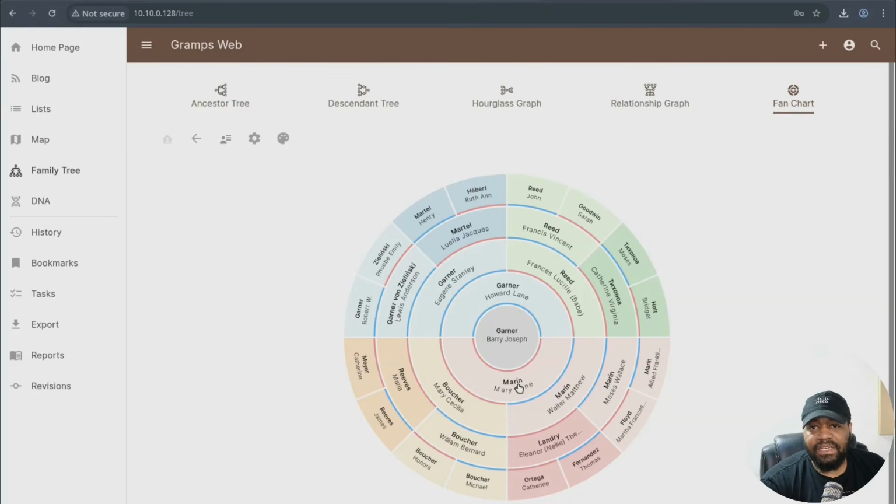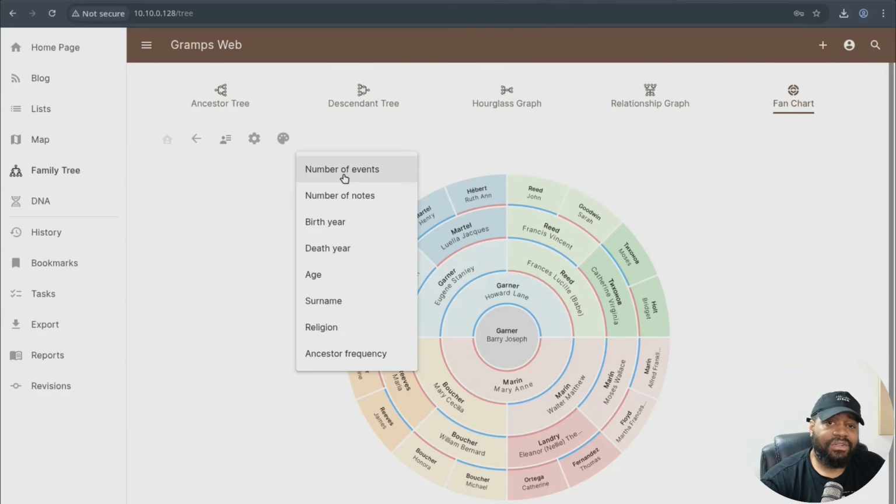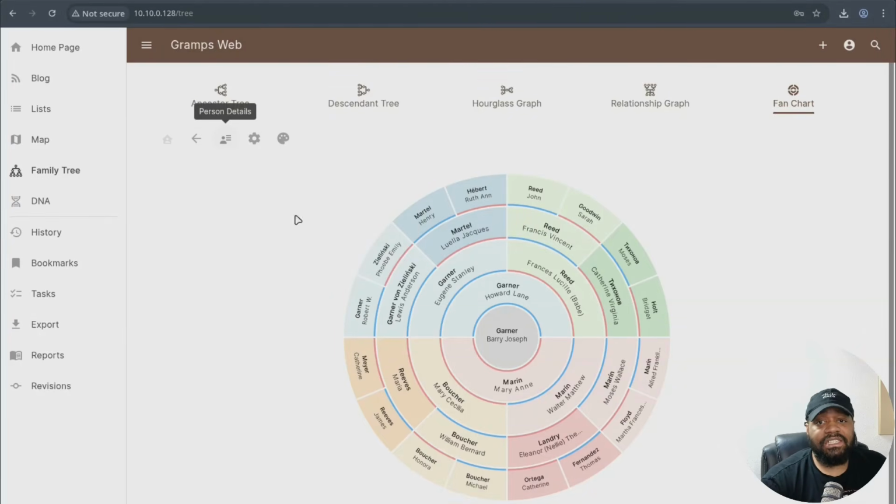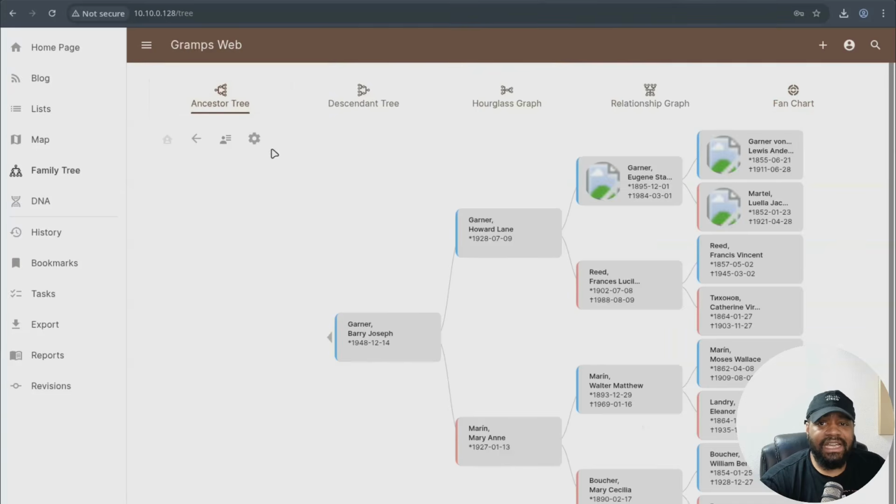And then same thing for your mother. Your mother right here, then you've got your mother's mother side of the family, and then your mother's father side of the family right there. So it's all broken up into colors. You can make changes to the colors. You can show number of events, make changes in their religions, ancestor frequency, all that good stuff. You can make all those changes there. Now, let's go back to the ancestor tree.